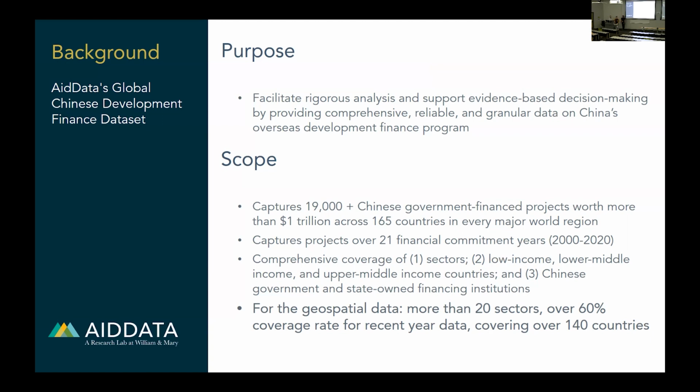The projects here, just to give you some examples, can be as small as a food and book donation to a rural school in the receiving country, but as major as a hydropower plant powering a whole region, or a super long railway across a whole country, linking a port to a mining production site. So the range is wide. Combining our workforce and workflow with OSM, we were able to cover the geospatial data of those projects, with over 60% coverage for more recent years, covering more than 140 countries in the world.